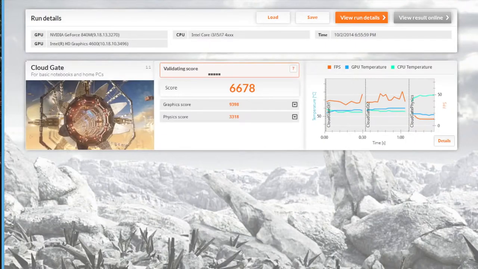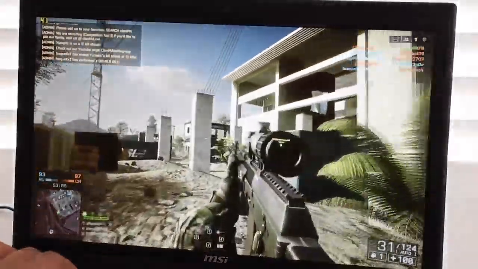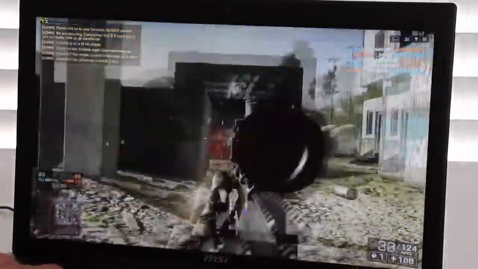Okay, enough of the benchmarks, let's go and test out the 840M on Battlefield 4 on medium settings at 1920x1080p. Alright, let's get started. So right now we're at about 40 to 43 frames per second. So far the game is running pretty smooth.